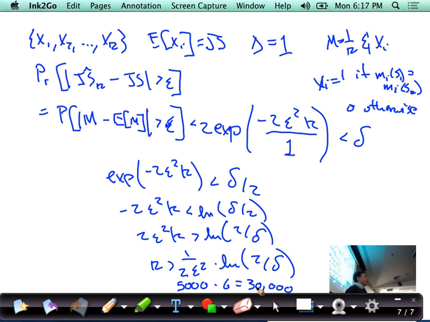Just say I wanted a really small probability of failure. So the delta is the probability of this failing. I said I want to make that 1 out of 1,000,000, and that's not going to affect it as much. I go from log of 200 to log of 2 million. It's going to affect this factor 6, but not as much as if I change this epsilon.